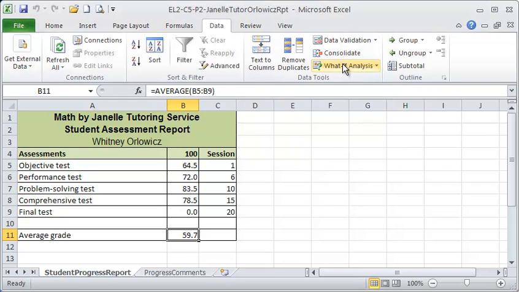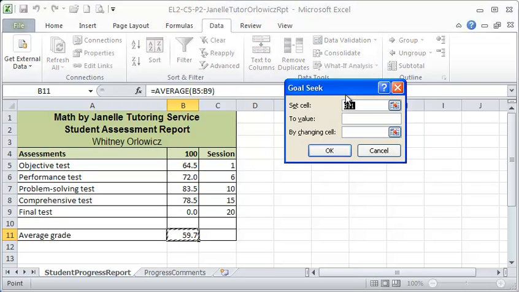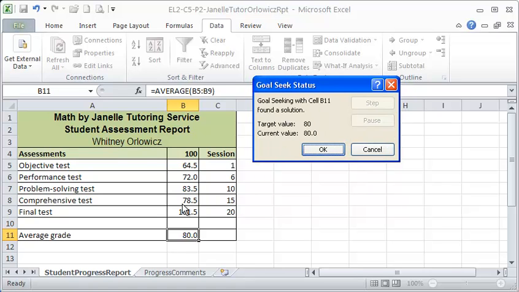Let's try 80% and see what happens. So this cell is going to be set at 80. We want it to come up with 80. We need to know what we get on the final test. Okay, they need 101. So I'm not really sure that they're even going to be able to get a B on the final test, or as their final grade.